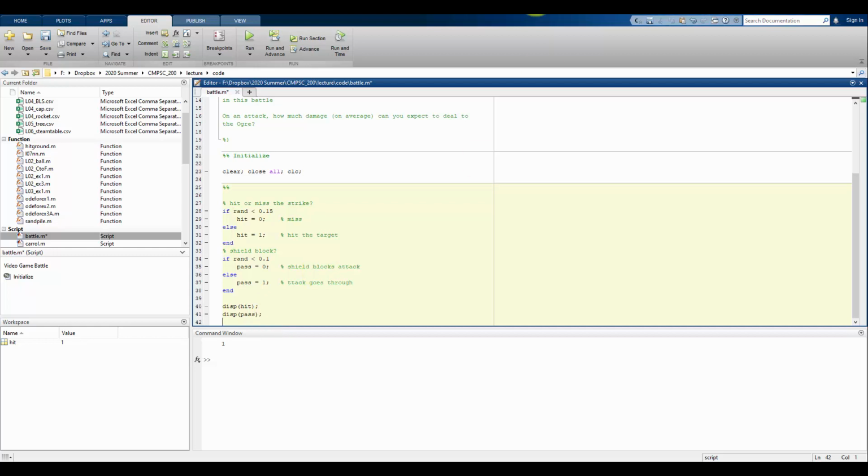All right, so if I keep running this, we now have these two independent events. So most of the time we should strike, and most of the time the shield should not block us. But here we see a 0 for pass, so we did hit, but the shield blocked our attack. And if I keep running it, this time we completely missed, but had we not missed, the attack would have gone through.